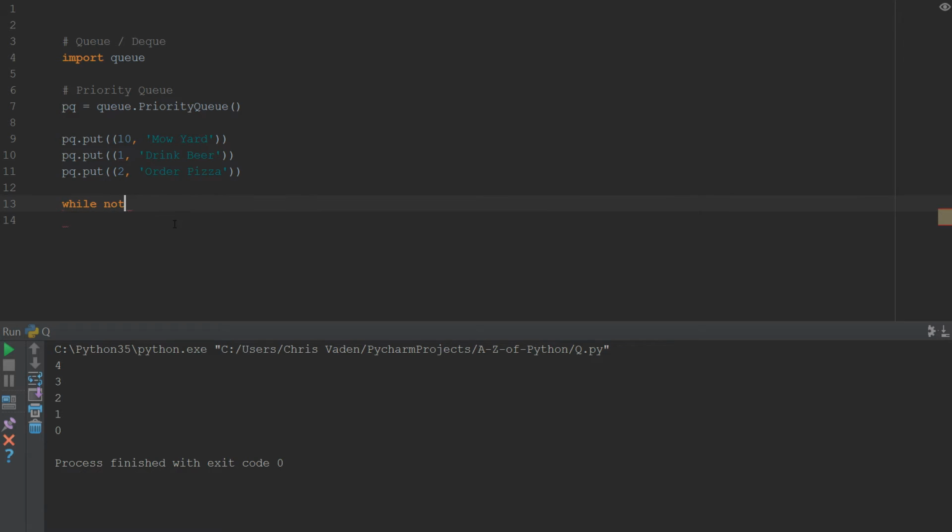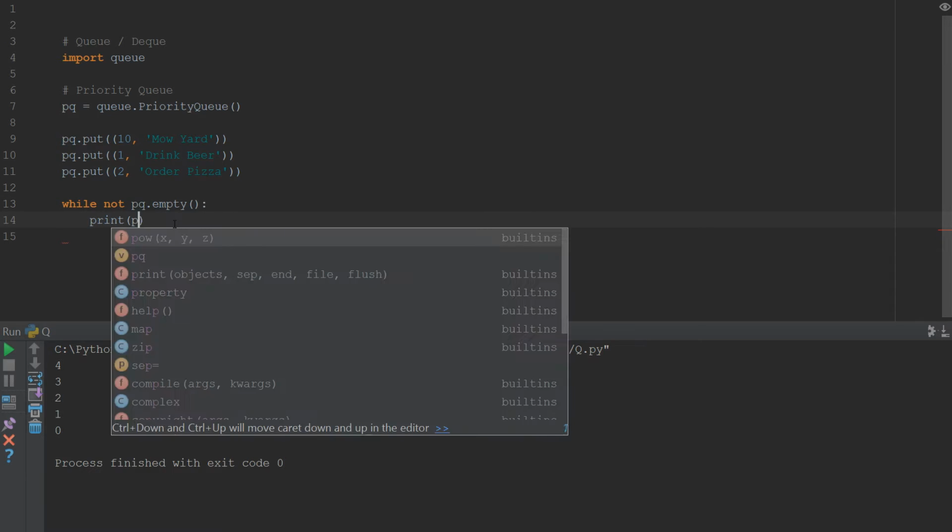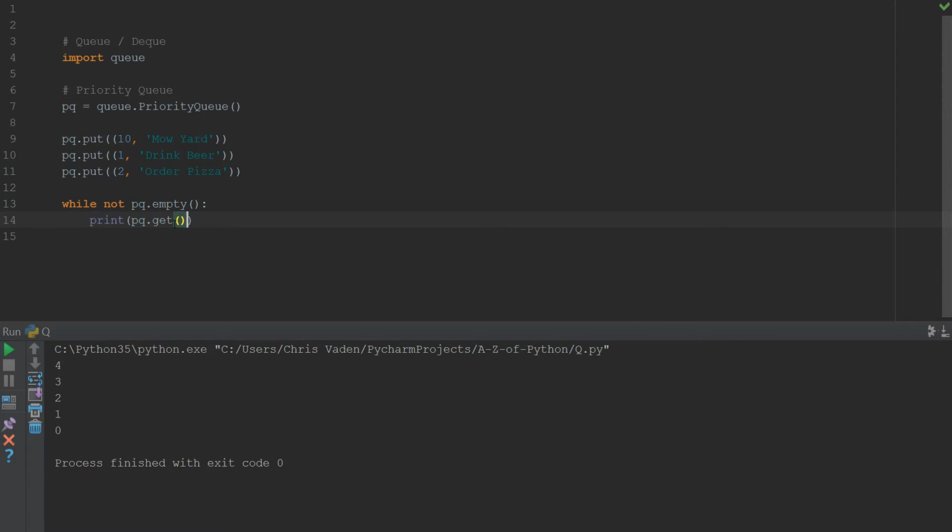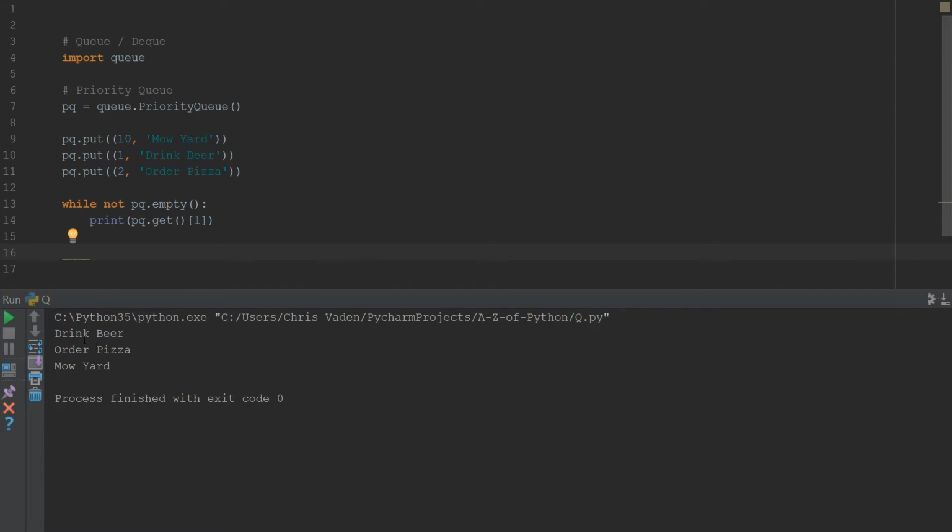We'll do the same thing. While not pq.empty, I'll print pq.get, and it's going to get this tuple here, and I don't really want the index here or the priority ranking. I just want the actual task. So we can just use the index 1. So this is 0, this is 1, and we can print that out. There you go. So we run that and we see that it says drink beer, order pizza, mow yard, and it's got the order correct. And that's pretty much all there is to it.